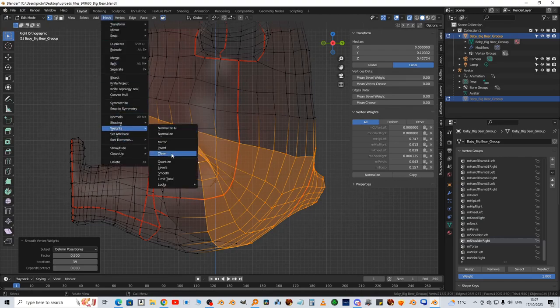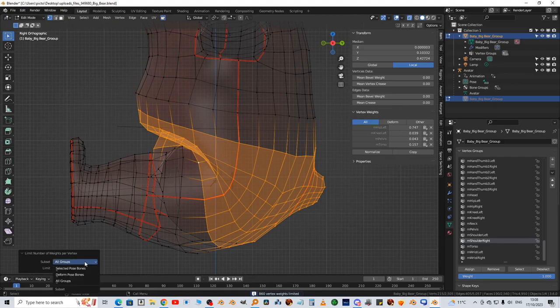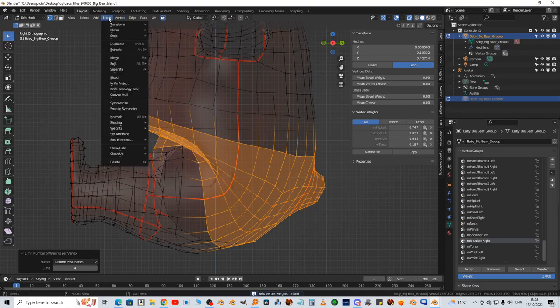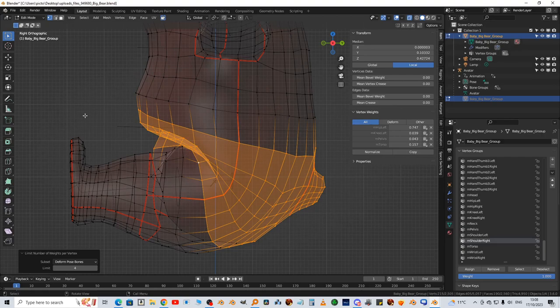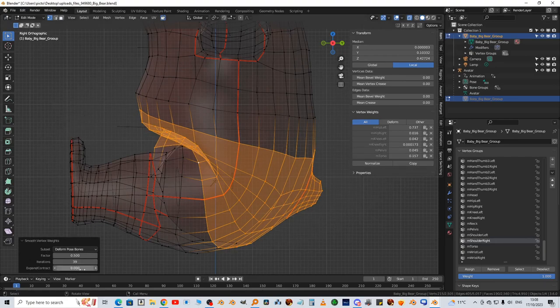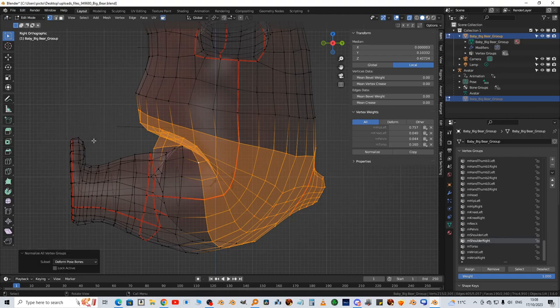Mesh weights, limit total. Now I've actually added these to my quick menu because I use them such a lot. So to do that, you can right click normalize all, for instance, and add to quick favorites. Now I've only got removed from quick favorites because I've already got it added, but you would add to quick favorites. And then thereafter you would press Q and then choose smooth. Oh no, we're normalizing, aren't we? Undo that. Q and then normalize all. Check deform pose bones is ticked and look active is not ticked.